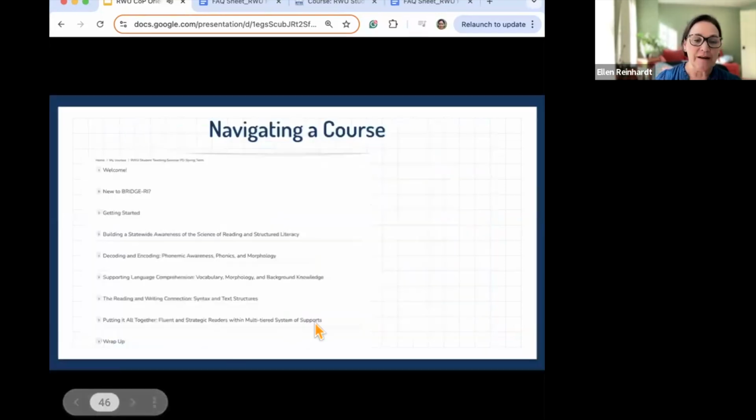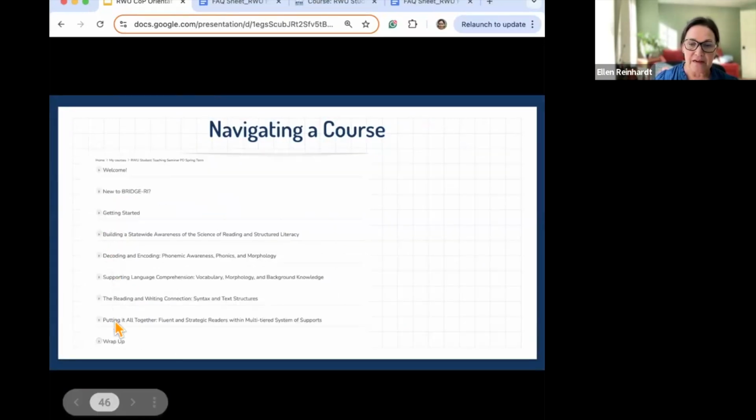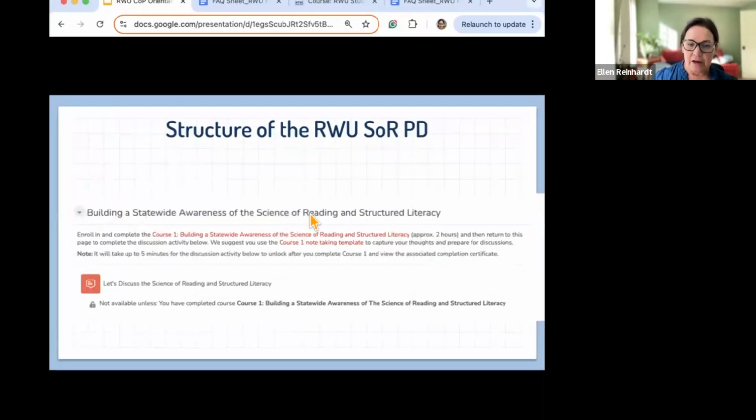So navigating this course, that video gave you the general information. You're going to have to complete a few things in this course. In getting started, you're going to have to agree to academic honesty and show that you understand the requirements of the course. Again, you're going to view this and it'll check off as done. You're going to view a little slideshow about MTSS. You're going to do an introduce yourself forum. And then there are 5 content sections. Each area, again, is associated with one of those Science of Reading courses.